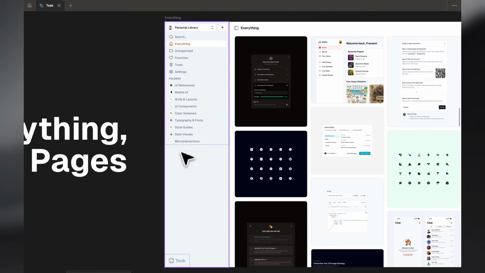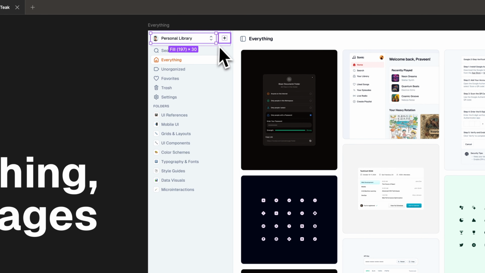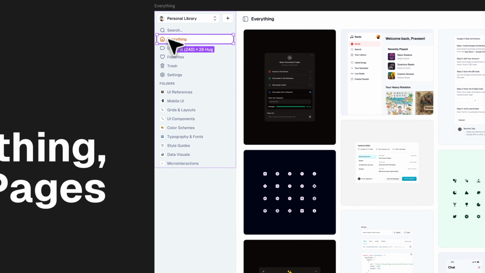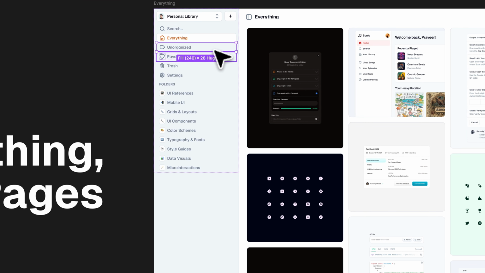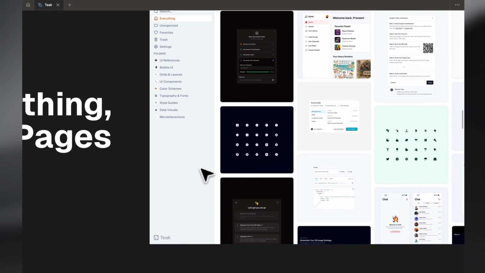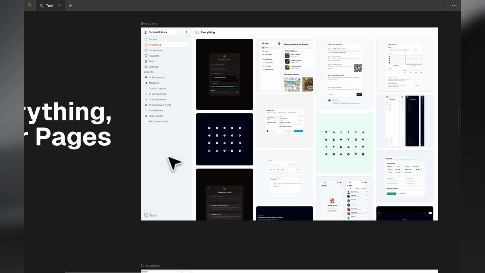So this is the sidebar that I've designed. It has the team switcher, the add button where you'll add your images, search, everything, unorganized, favorites, trash, settings, and all the folders that you can add, and the Teak logo at the bottom, just so we fill that space, which I didn't like being empty.